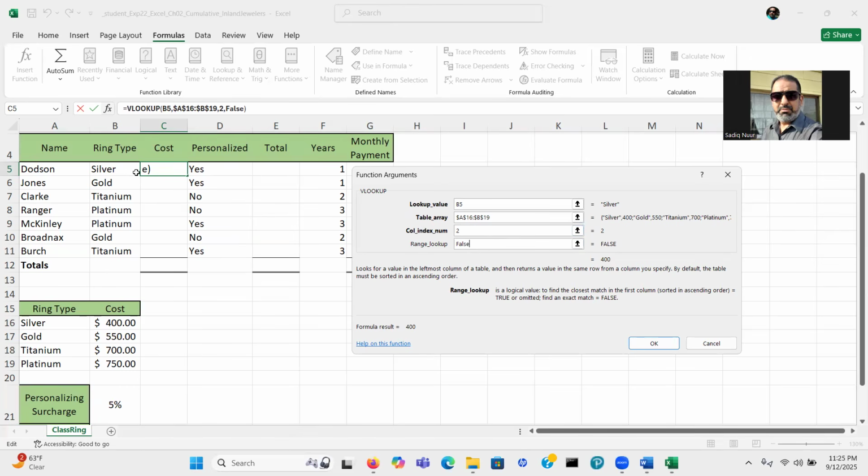All right, so let me go back to what we did here. First, our lookup value is the ring type for the first student, 1,000, right? So our lookup value is this. We are looking at this, and then we wanna compare the cost. So then the cost is where the cost is located. The cost is located in a table array that you created here, right? So we're gonna check the silver, what the cost of the silver is, and then what if I see gold, what will be the price of that, right? So the VLOOKUP is gonna look for this table array to find the value against the ring type.